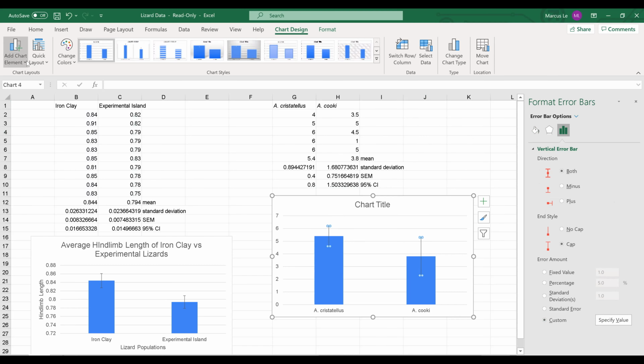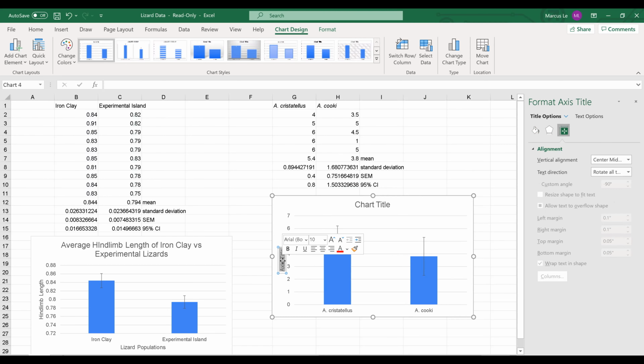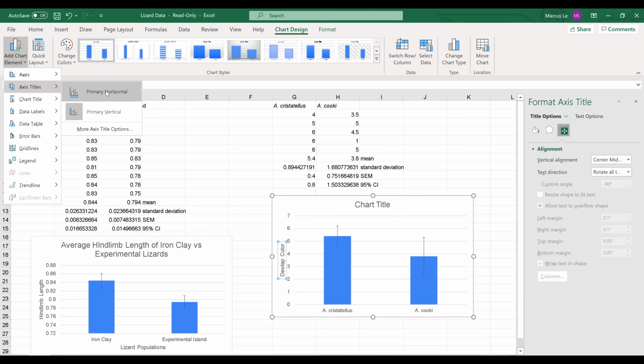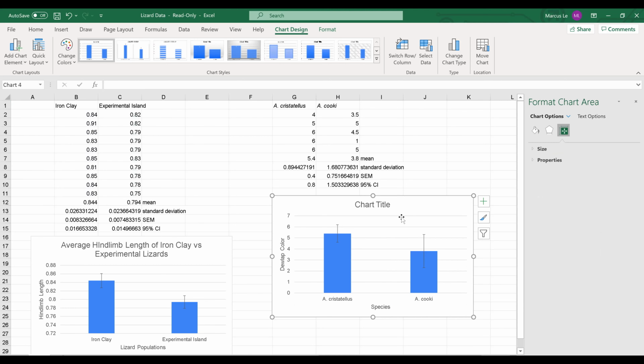And then I just add my chart titles. Do my vertical one here first. This one, it's a, what is it? Dewlap color. You'll understand what that means when you do the lab. And here it is, what is this? Species. And then your chart title it whatever you want. But that's it. That's how you do these charts.